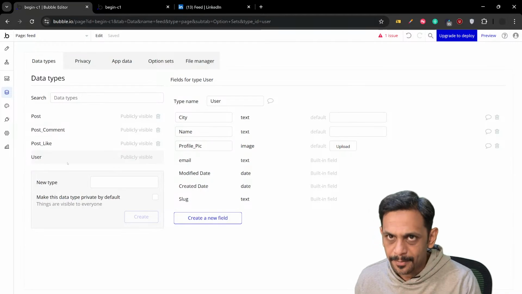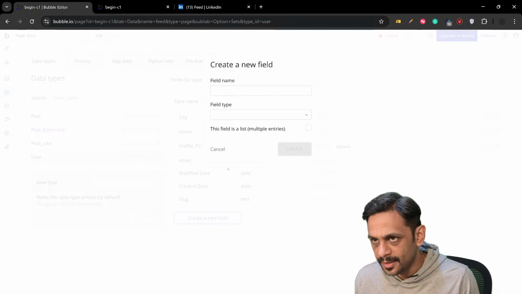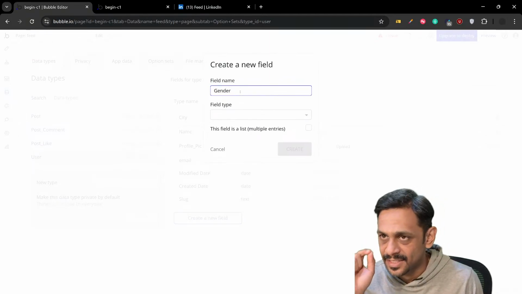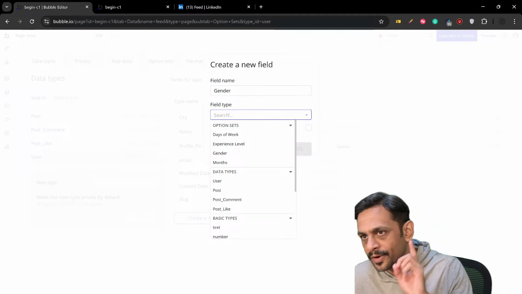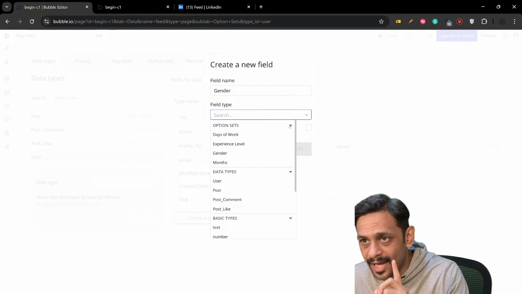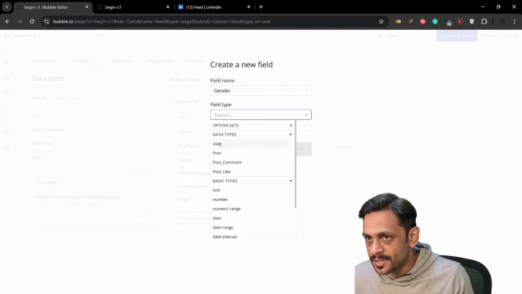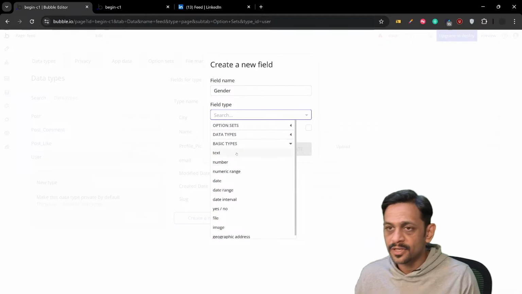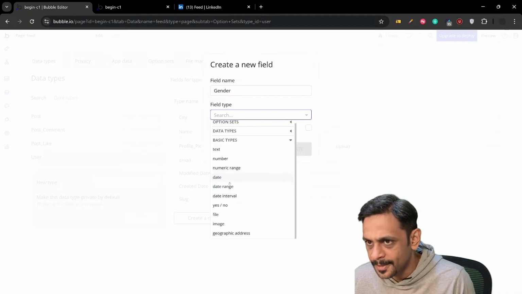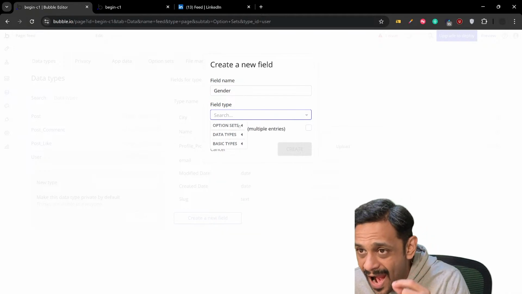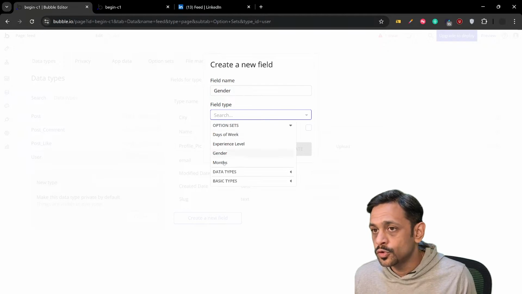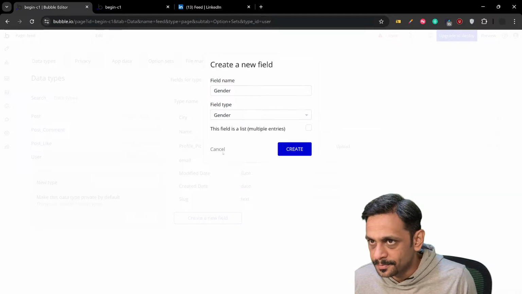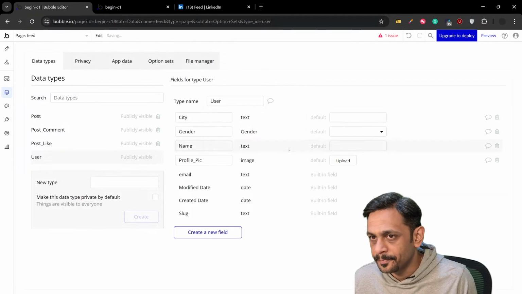Okay, let's go to data types. I'm going to the user data type and adding a new field. Closely observe. I'm going to name this field gender. I'll go to field type. Until now, we didn't have any option set. We had the data types, user, post, post comment, post like, and basic types like text, number, numeric range, and all of that. Now that we have added option sets, we can also choose from option sets. I'll select gender now and click on create.